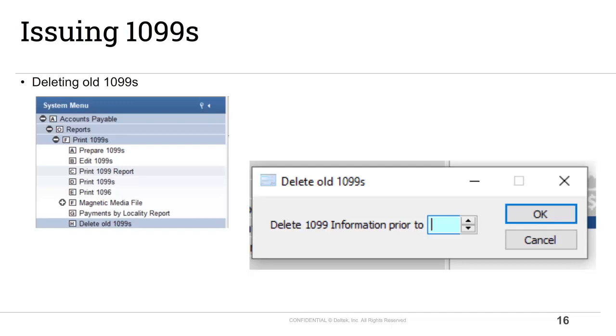On the Delete Old 1099s dialog box, enter the last year for which you want to keep information in the Delete 1099 information prior to field. The system will delete any prior year's information.